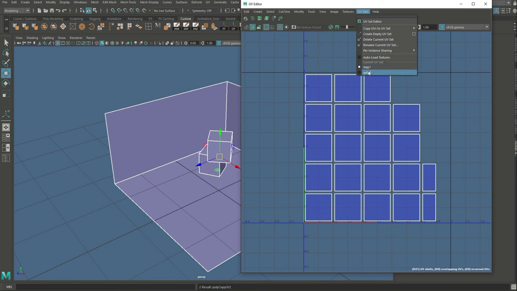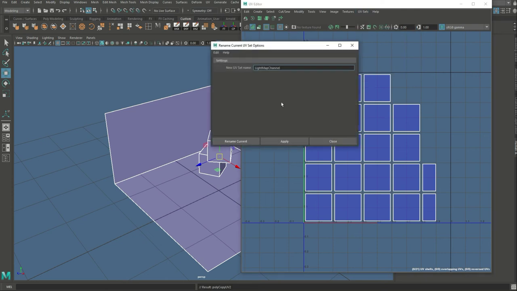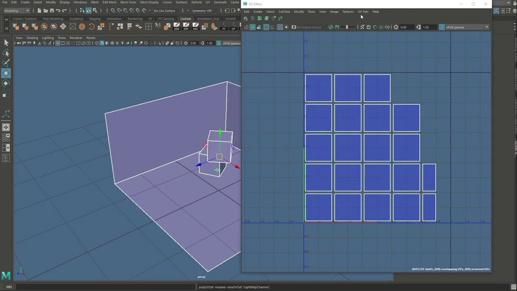Now, the reason we want these two UV sets, and I'm going to select UV set right here, and we're going to rename it. We're going to call it Light Map Channel, and I'm going to hit apply. Now, if I open up my UV sets, I have map 1 and light map channel. By the way, Maya will not let you rename map 1. That's its default channel. But you can rename all subsequent channels that you create.